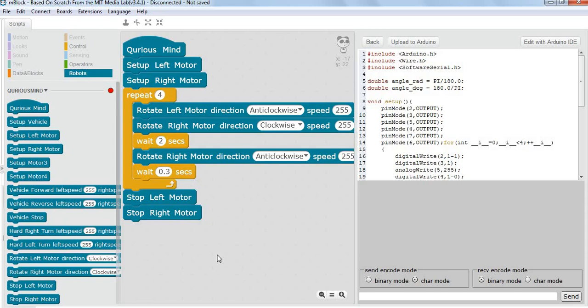You can upload the program and try it and adjust the turning time. And in case this is not happening, we can try to stop the motor between its forward movement and the turning.